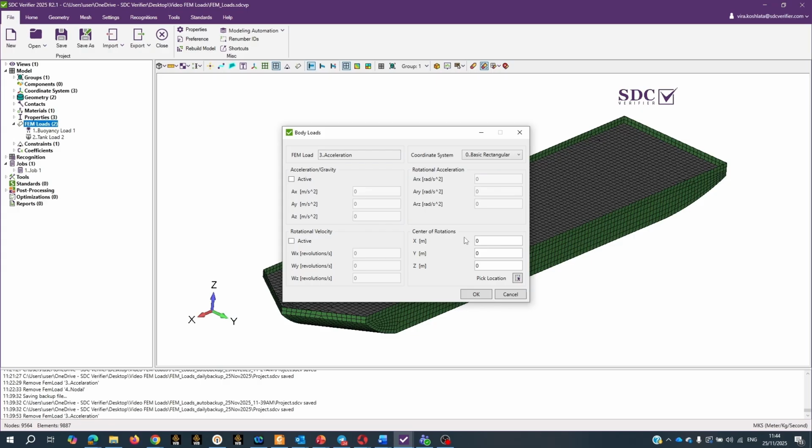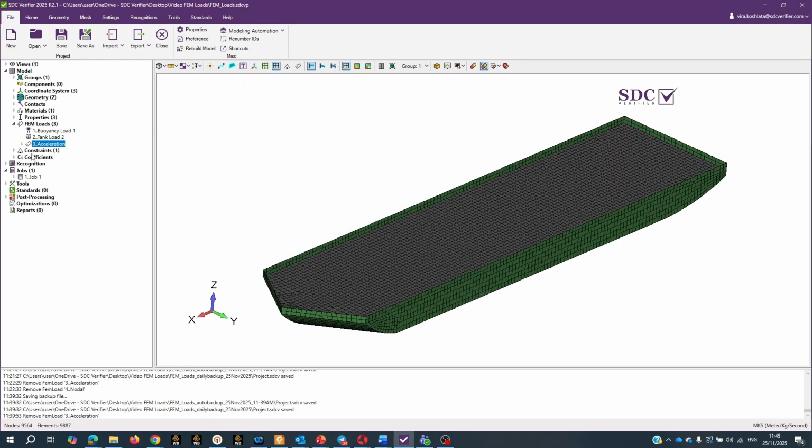Center of rotation specifies the position of the rotation center for rotational body loads, including both rotational velocity and rotational acceleration. Also, the center of rotation's location can be selected manually. So I'm activating acceleration gravity, and in X direction, I'm setting 1. Press OK. And we can see that the load called acceleration was successfully added.